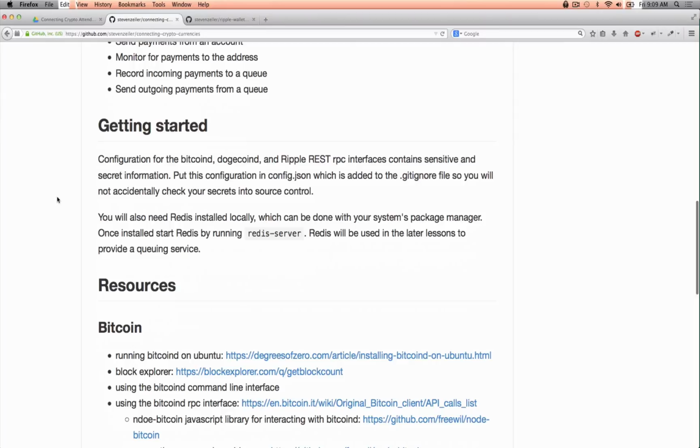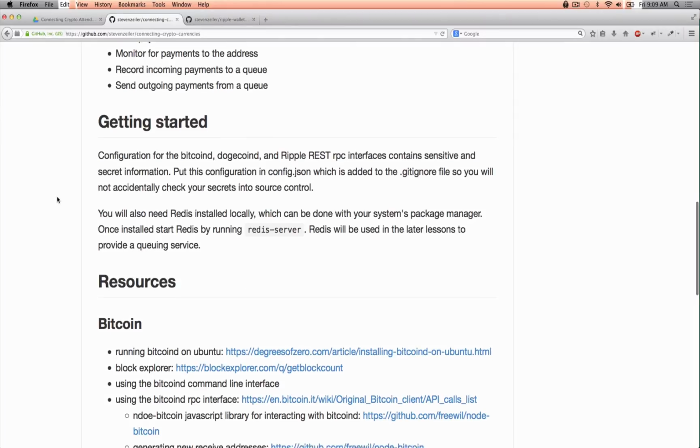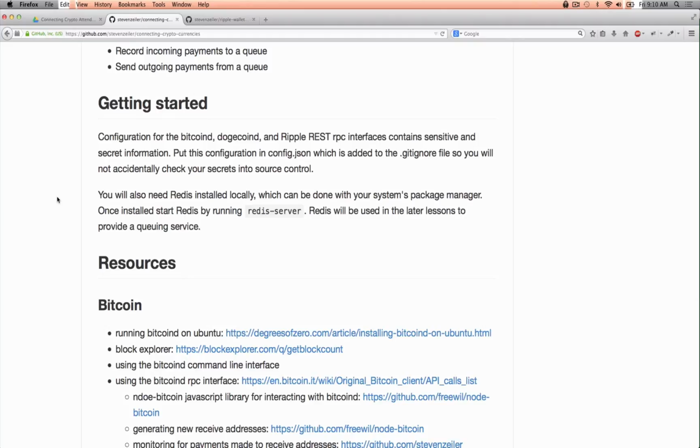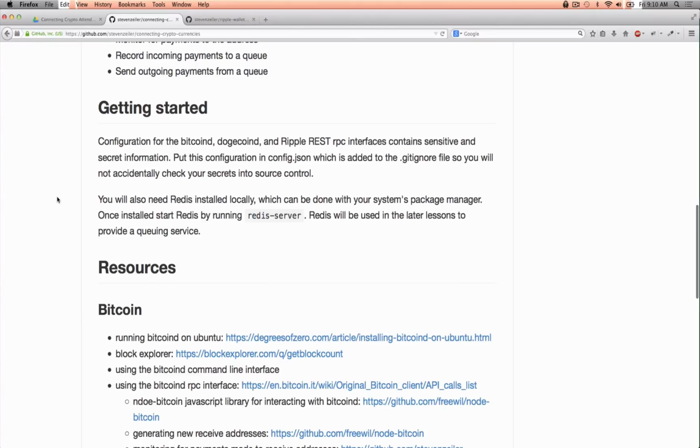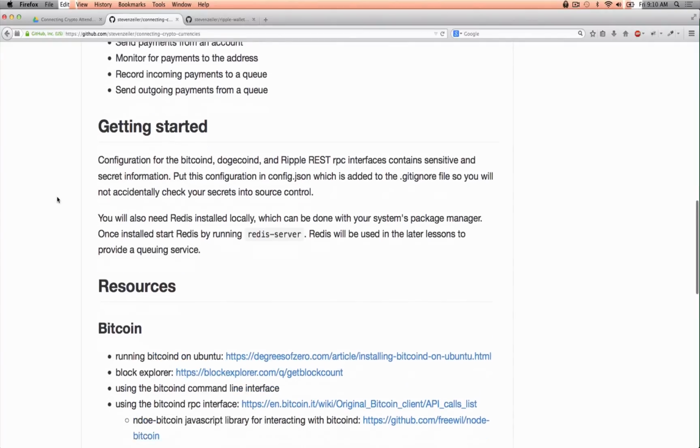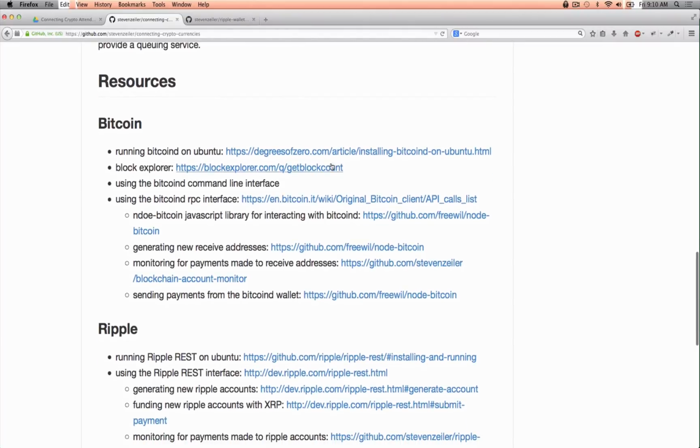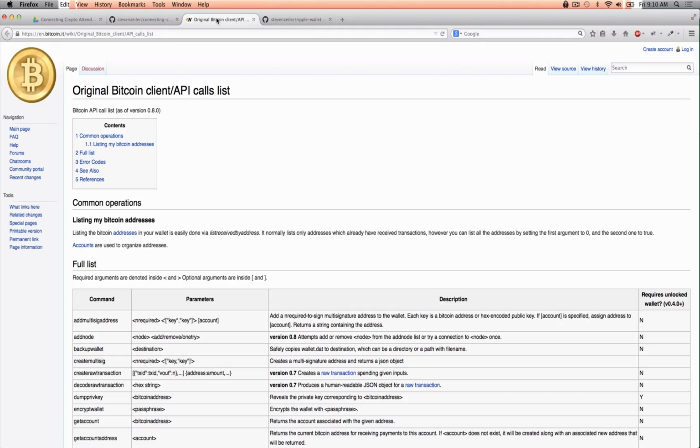Okay, so the cryptocurrency daemons use an RPC interface. Is anyone familiar with RPC? Remote procedure calls. Yeah, remote procedure call. It's an HTTP POST based API, right? And the Bitcoin D RPC interface is right here. I'm going to show you the Node Bitcoin library and how to interact with the RPC interface here.